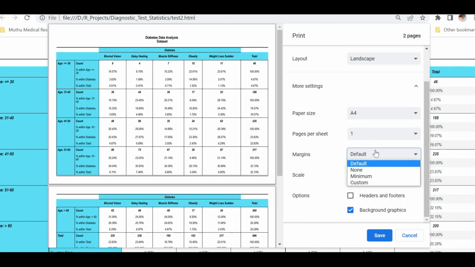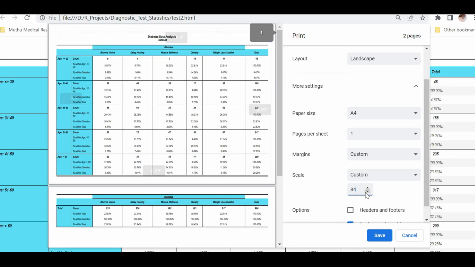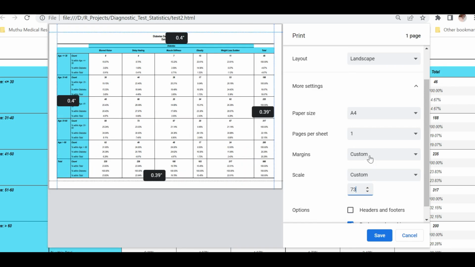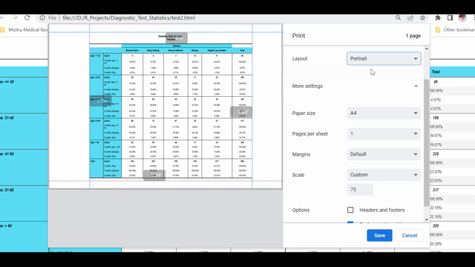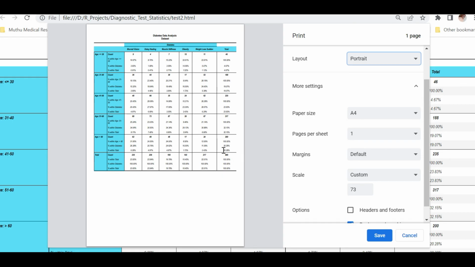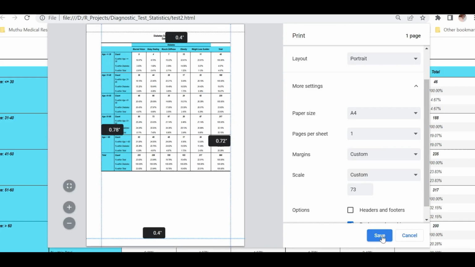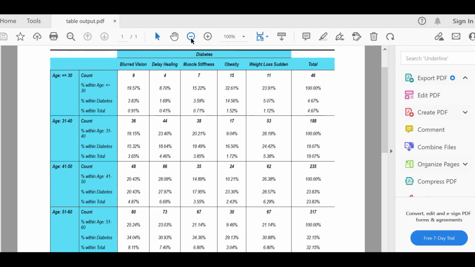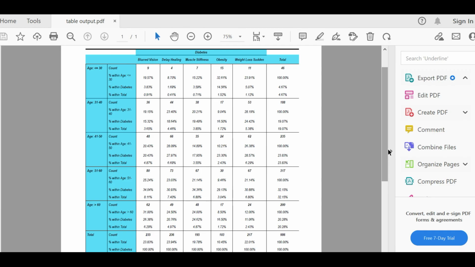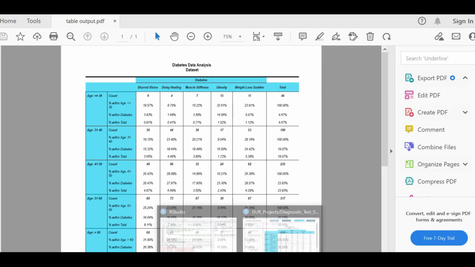Okay. Then margin, you can custom scale, it's customizable. So you can reduce the scale and fit it to one page. Then customize the margin, or you can take it as portrait and adjust it. Margin customization. Now save. You save it as your file. You can open it. You can add this file in any of your reports, either with color or without color.